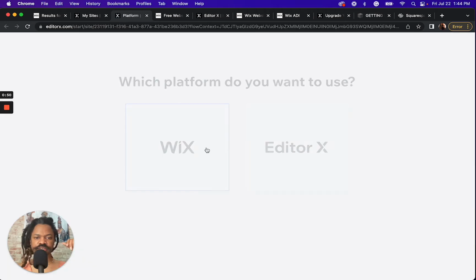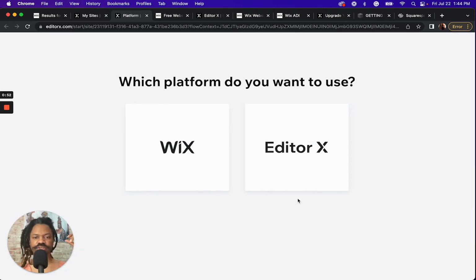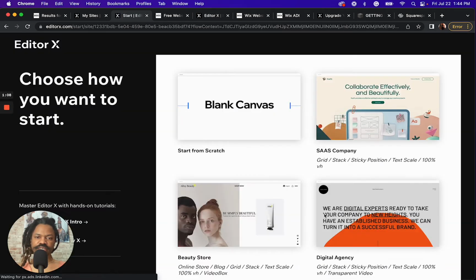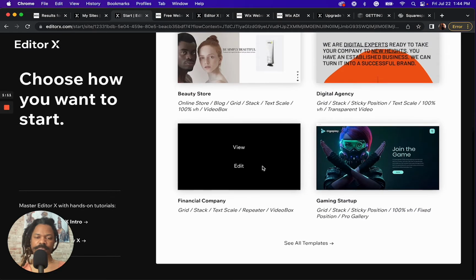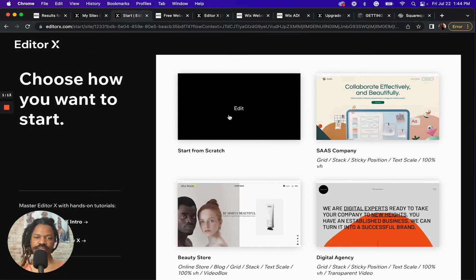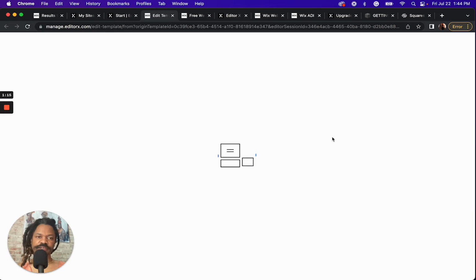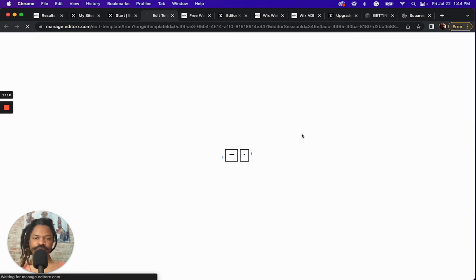So let's create a new one to go through these different experiences. I can choose, first of all, whether I want to go with Wix, which is going to unlock the ADI and the template editor, or I can just go with Editor X. So think about it like I can go the simple route or the more professional route. And if I go the professional route, I can start with a template or I can start with a blank canvas. And now I'm ready to get started on this site.